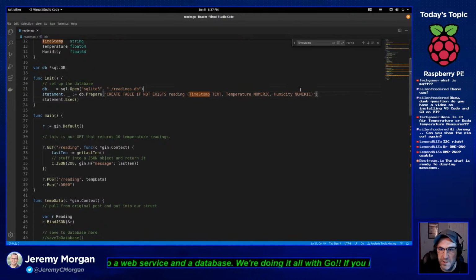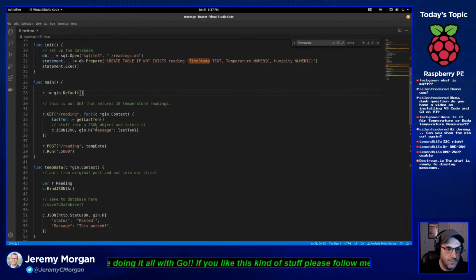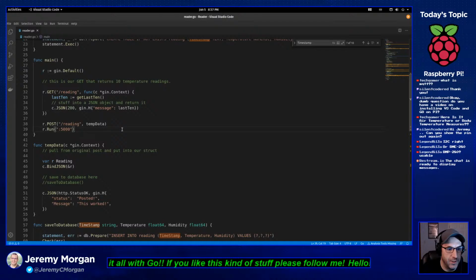It's a super simple table. We're not indexing it. We're not doing anything like that. This is just for educational purposes. Then we execute that statement. No error checking on there, though. I probably should add some.